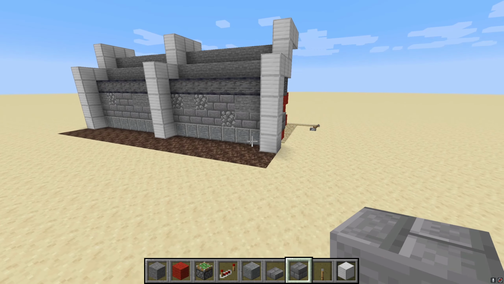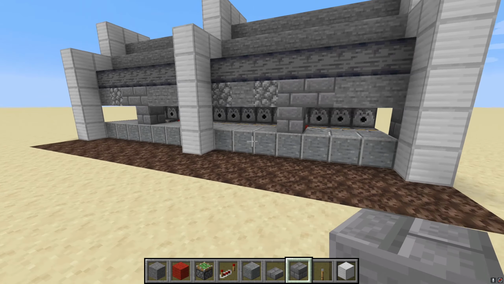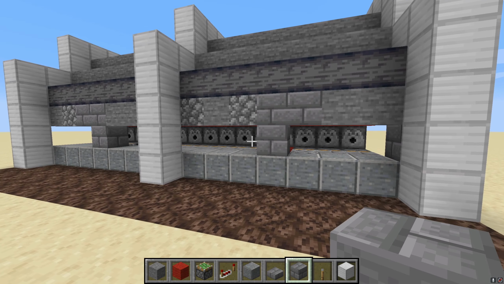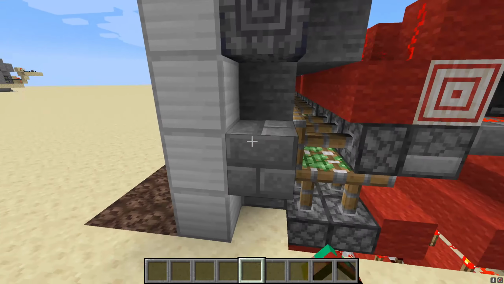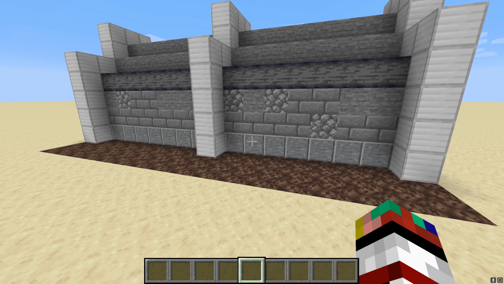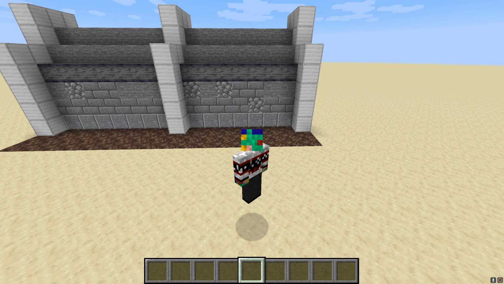We can go ahead and finally give it a test. And if I flick this lever here, as you can see, everything pops out. Okay, and the dispensers aren't firing. We have finally got a beautiful redstone contraption. I think I'm done, honestly.